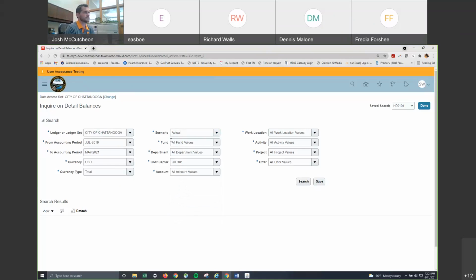Now, the difference in this screen versus journal lines is you don't necessarily have to know the fund, department, cost center, account. You can click all fund values. Now, how you do that is you can type it in, but I recommend using the drop down. I'm going to clear all these out and show you how to get to them.